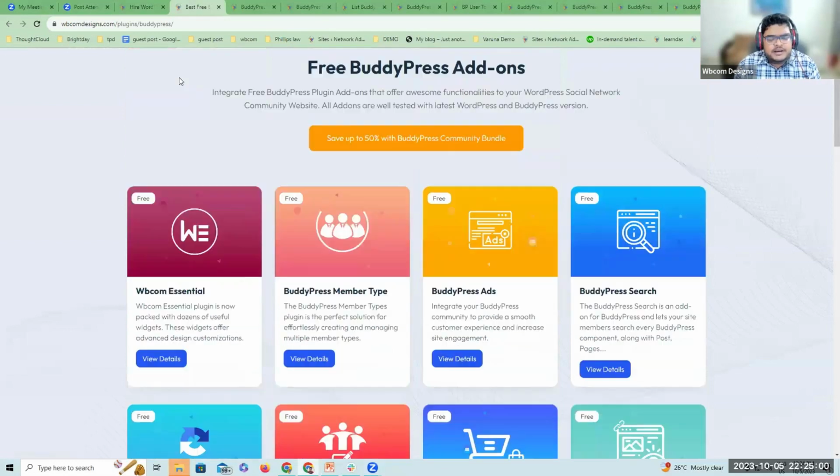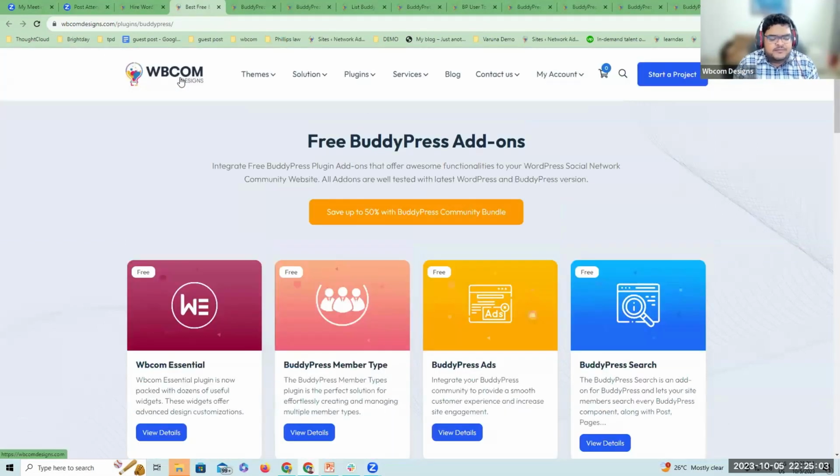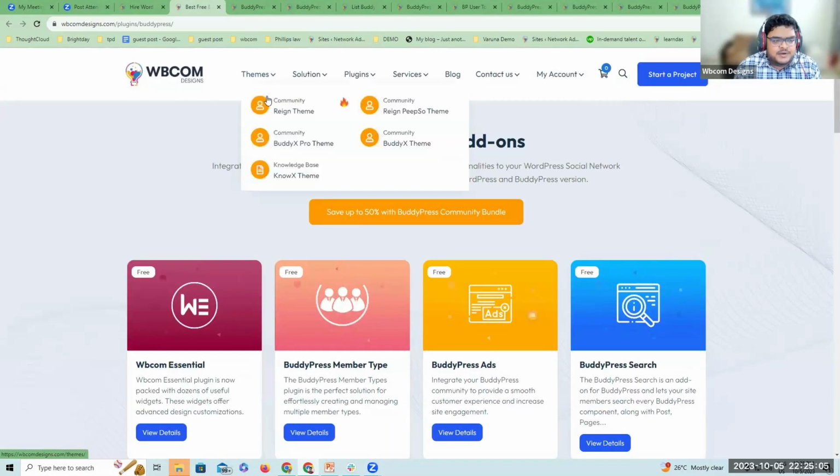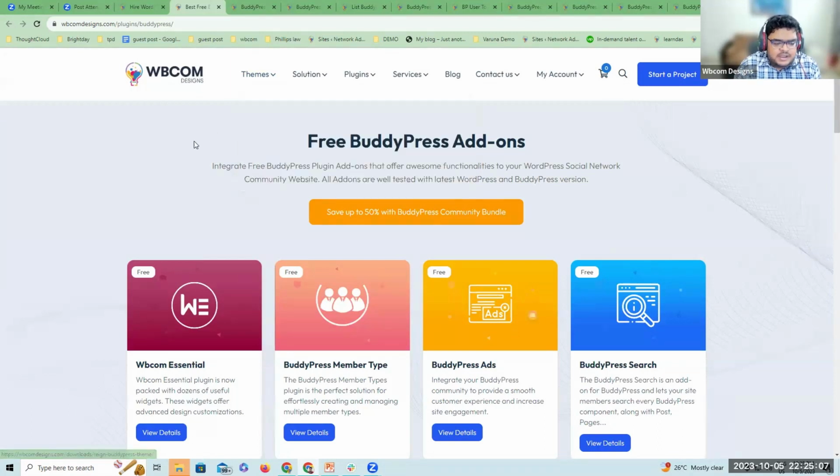So for better community engagement, previously we saw that we offer a theme for BuddyPress. BuddyPress is for creating a community website, and using the theme you can provide a professional design. But only creating a plain community is not going to help you grow your community fast. So you need a lot.